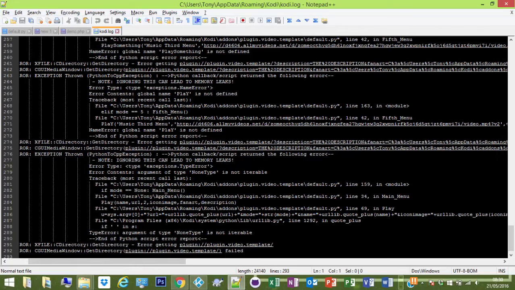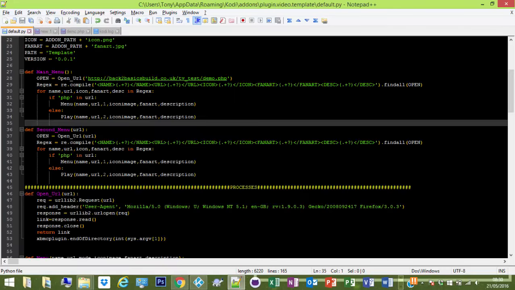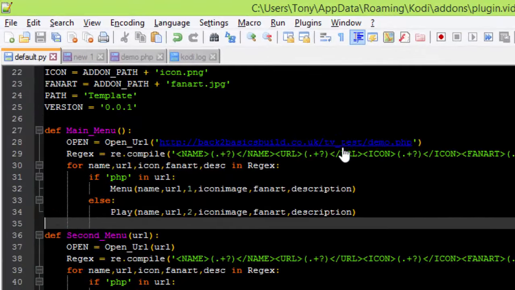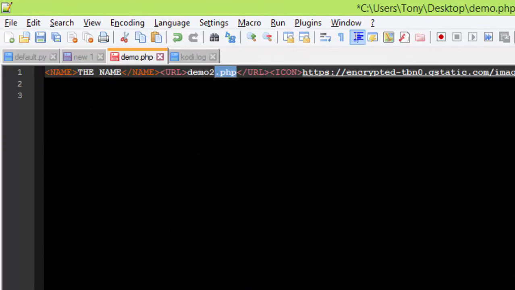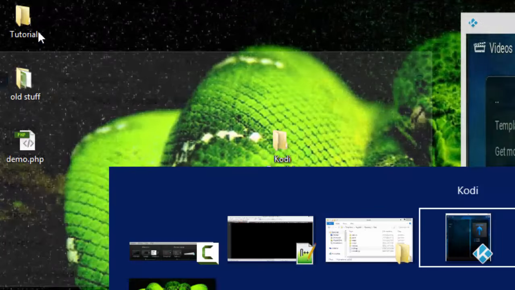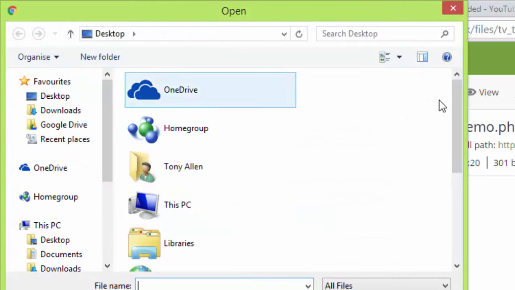Merge equals none, main menu, play, aim URL to open image. So it's trying to play it, for some reason. That's why. My bad. Because it's opened the file, and obviously we haven't got PHP in it. So if we save that, upload that instead. That's my fault, sorry.